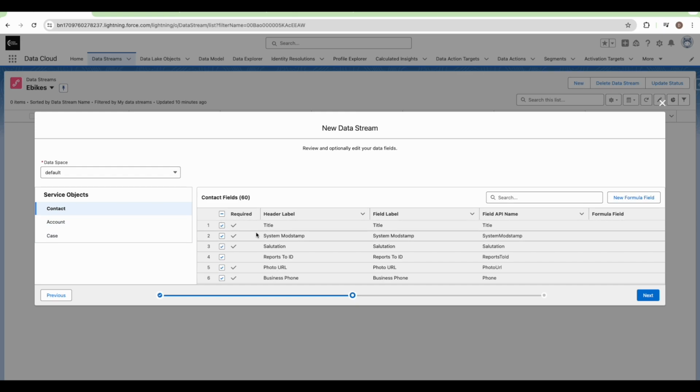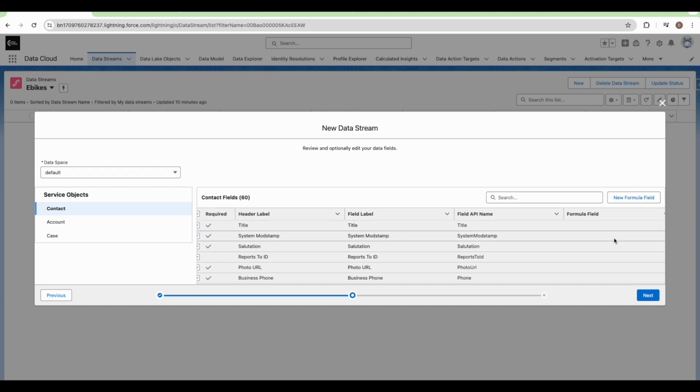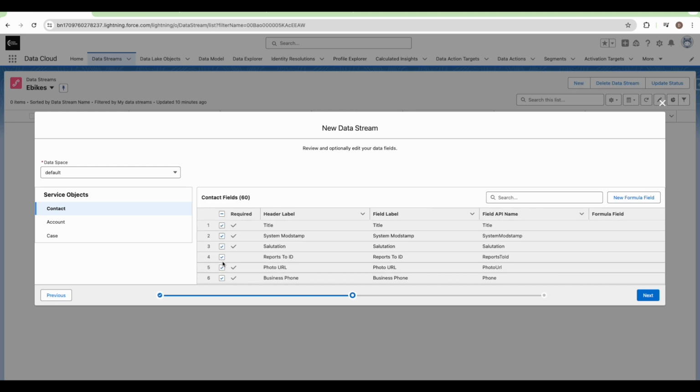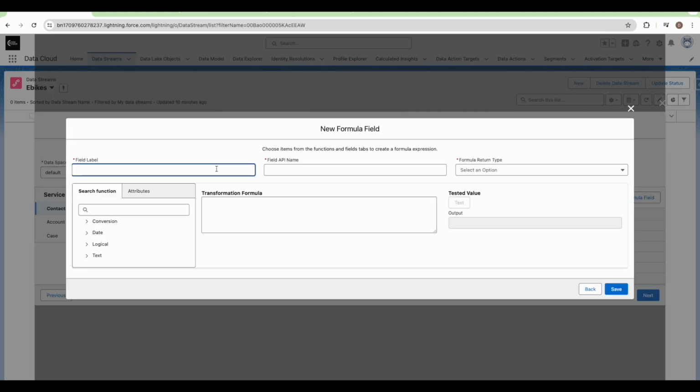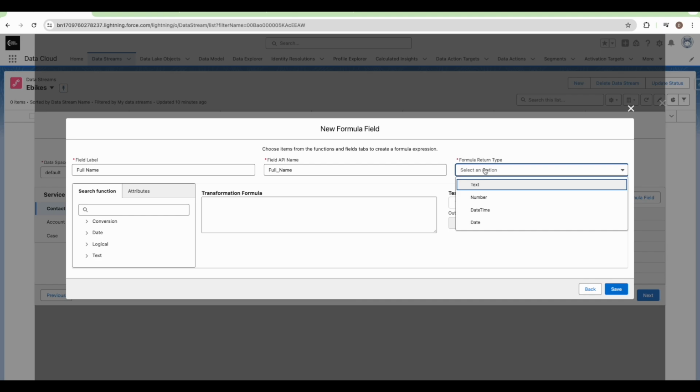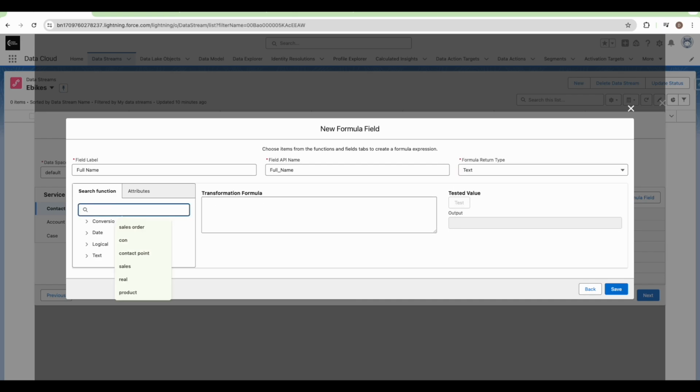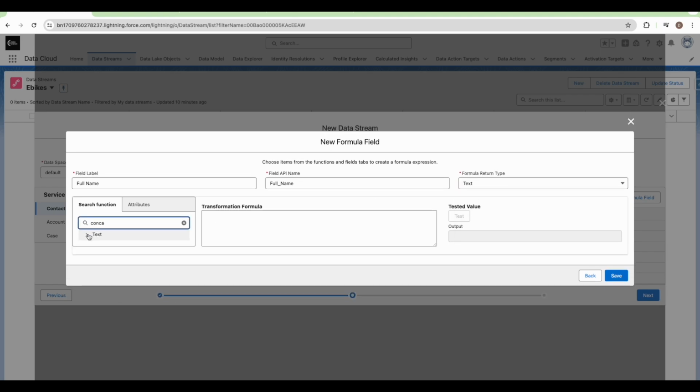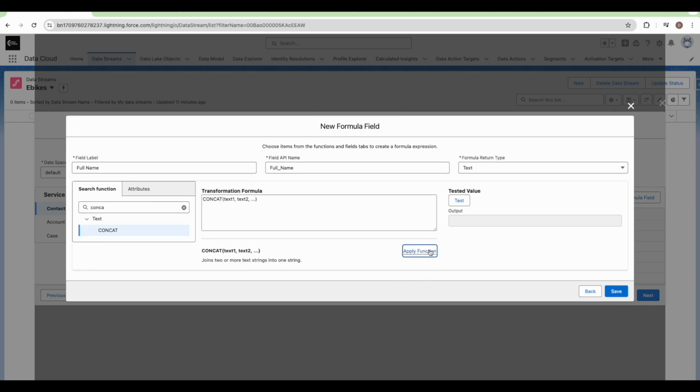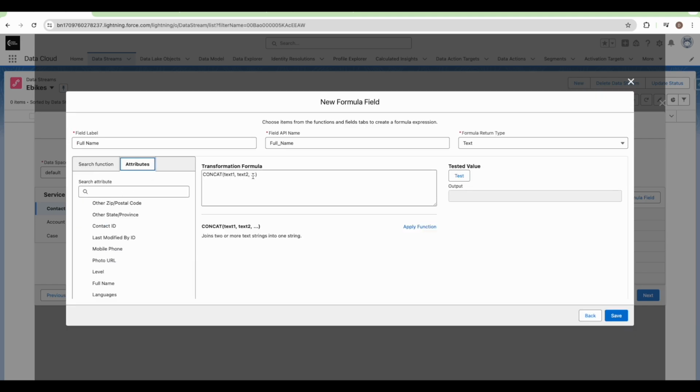Each object has its relevant schema where header label, field label, and data type information is available for the fields. We can include the specific fields. Now, let us create a formula field for full name. We need to provide the field label and API name and select the return type as text. And we are going to select the concat as the function in order to combine our first name and last name. Include the first name and last name attributes in our concat function.